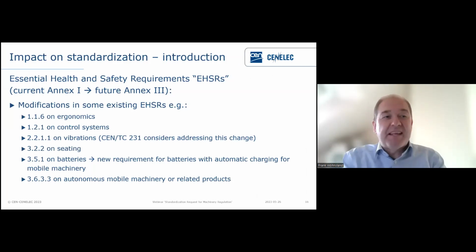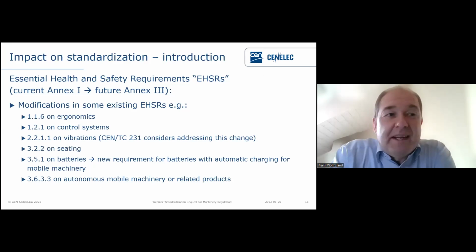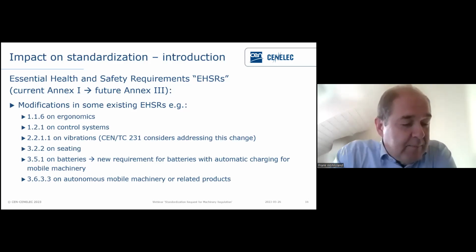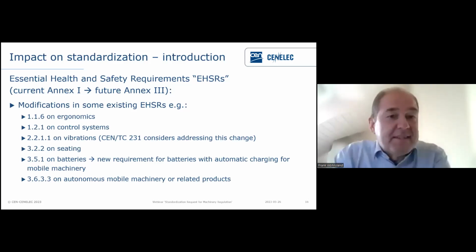Why is there such a standardization request? What is the background of a standardization request? Why do we need it actually? And what are the surroundings? What are the settings?